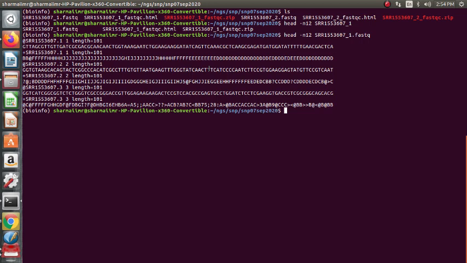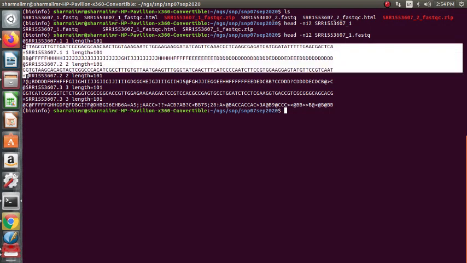Yes, how many reads are there? 6. 3 reads, right? 6. Yes, head qualifier N12. So 12 divided by 4. Whatever number of lines, that many divided by 4, right? So 3 reads. So in the first position, what are the bases?